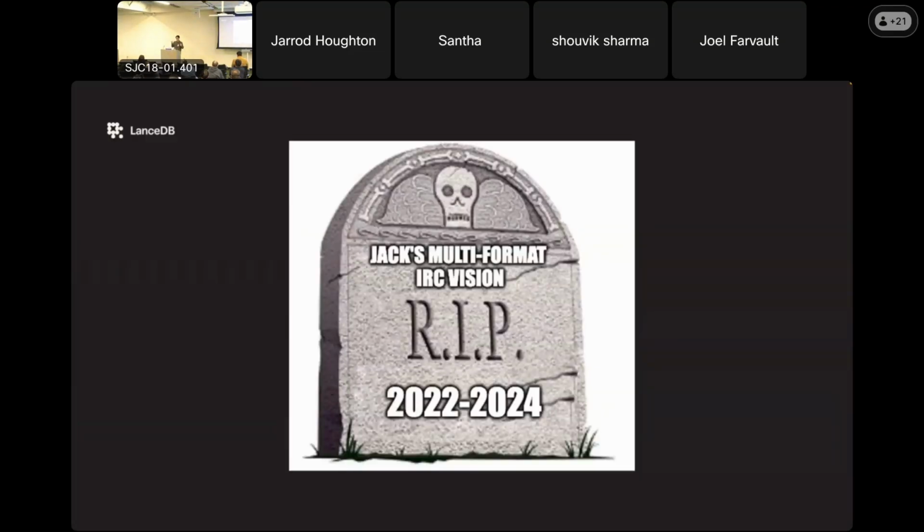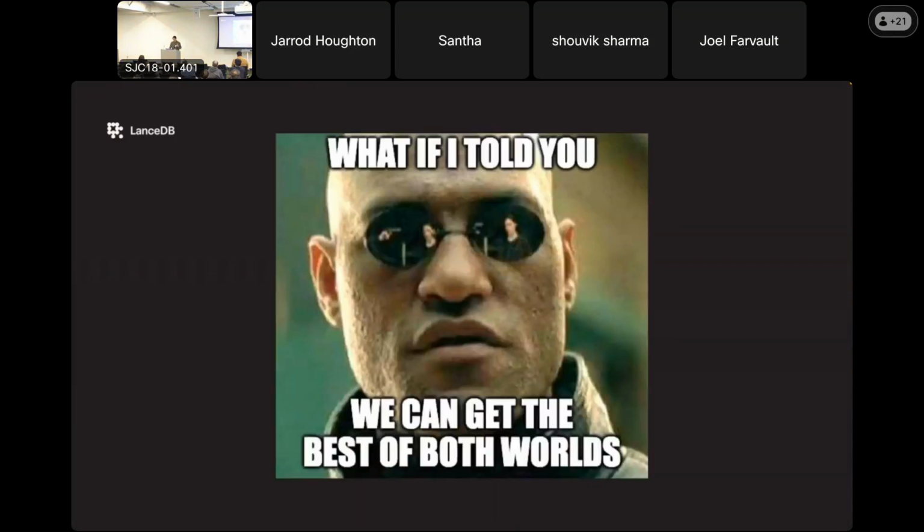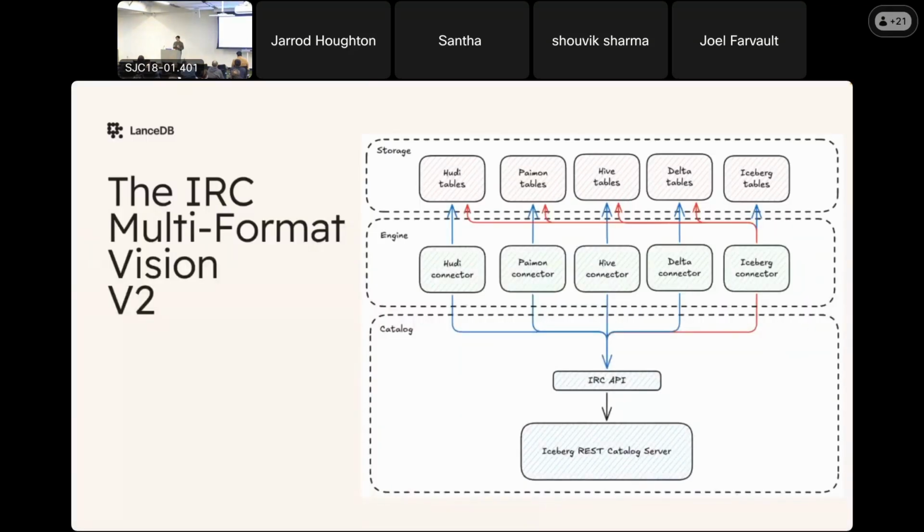So does that mean that the vision is dead? Now we have Unity and Gravitino, but I don't think so, because I think there's a good way to combine those two into a unified structure that I call a vision V2.